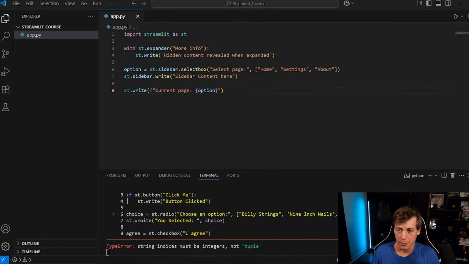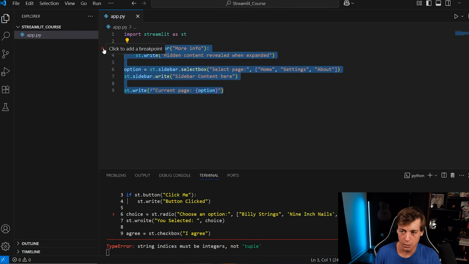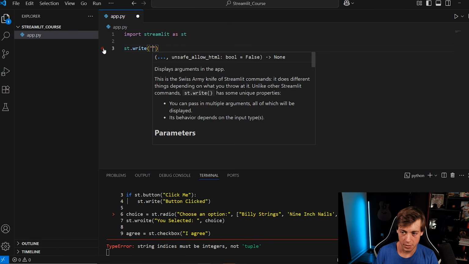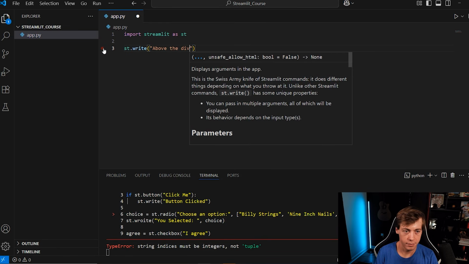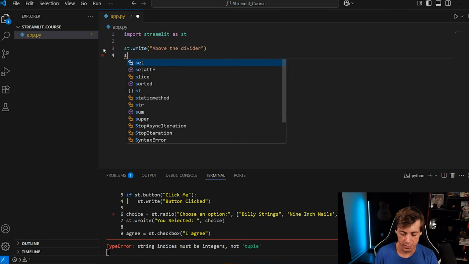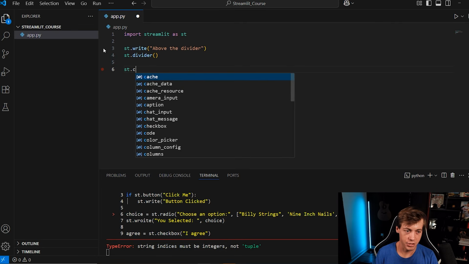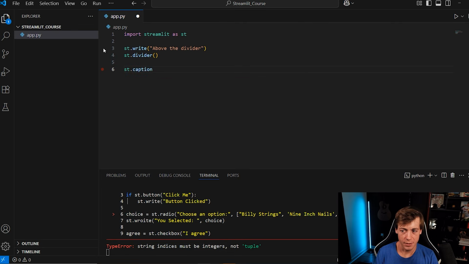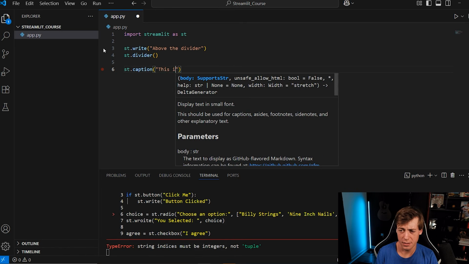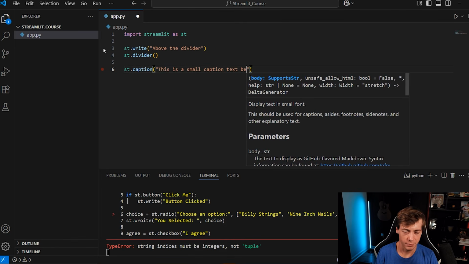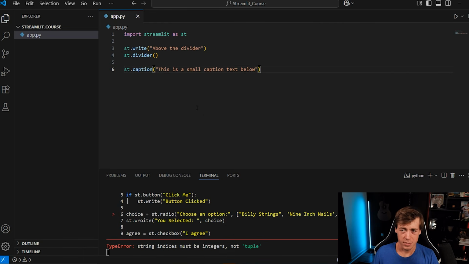Awesome. So now what we're going to do is take a look at some dividers and captions. So let me remove all of this over here. We'll put st.write above the divider, and then we'll put a divider in. So st.divider, and that's essentially going to be the horizontal line over here. Then we'll set a caption, so st.caption, and then this is a small text. This is a small caption text below. Pretty self-explanatory. We will save that.